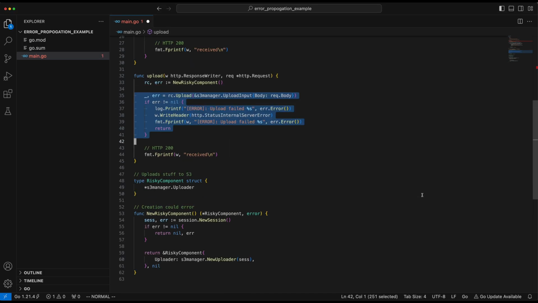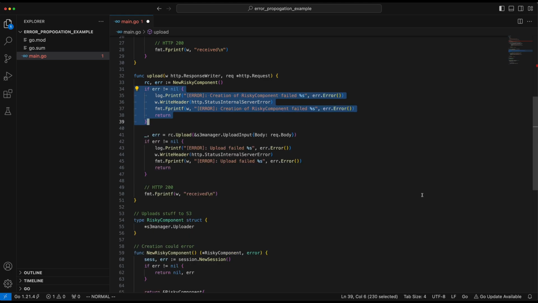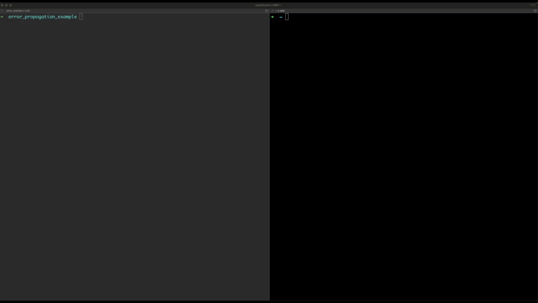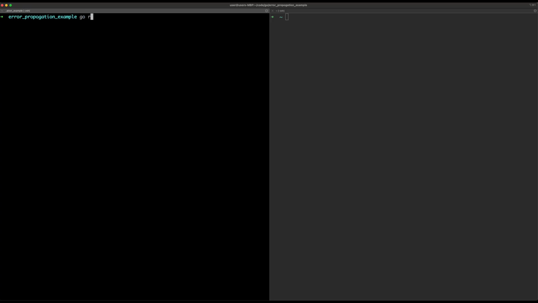Now we'll use this component within our HTTP handler. Normal errors could happen during the upload, but errors could also happen during the creation of the component. So now we have to handle an extra error, and this is annoying. And here we can see an example of running that HTTP server.